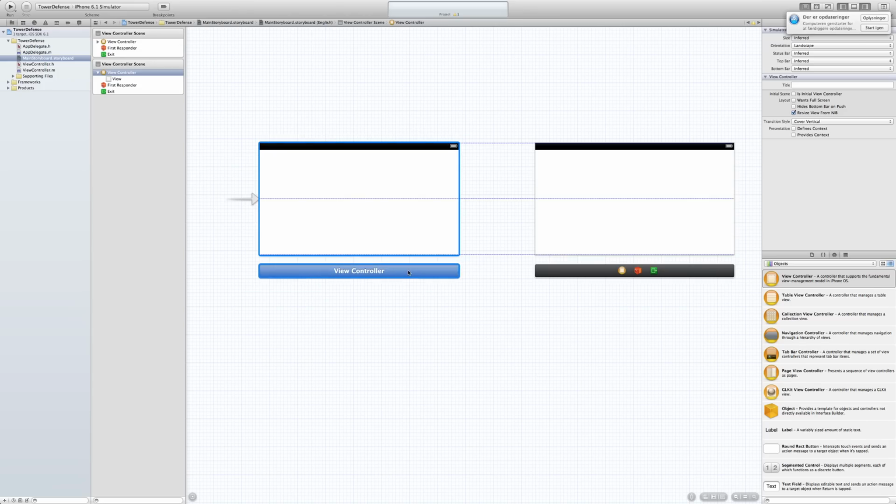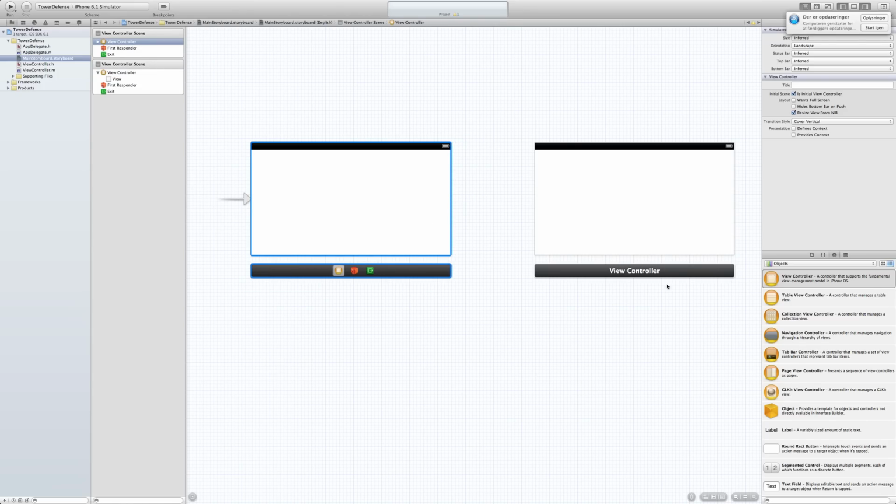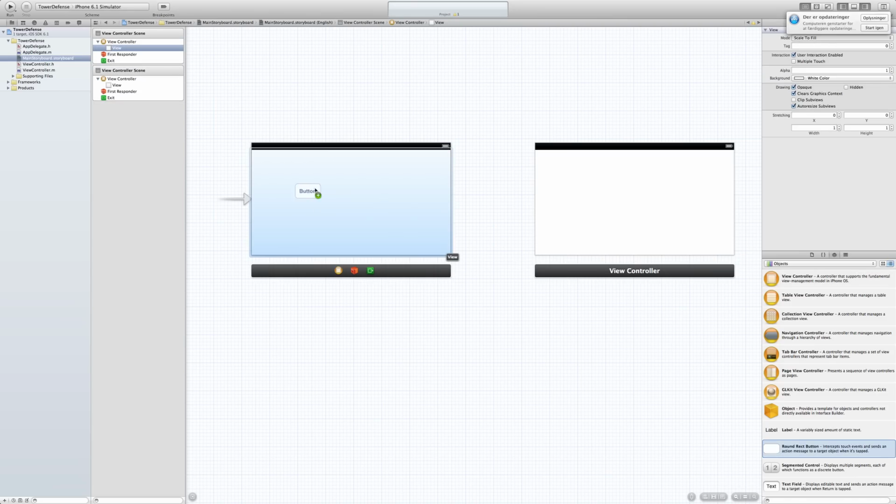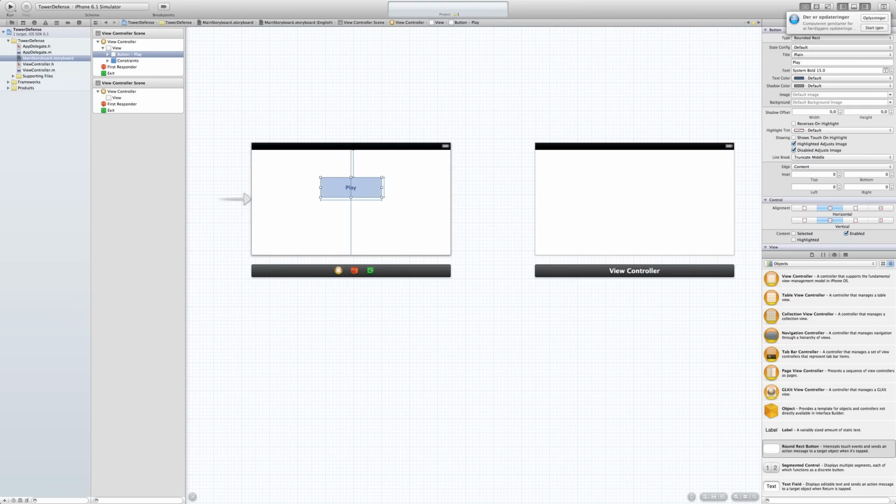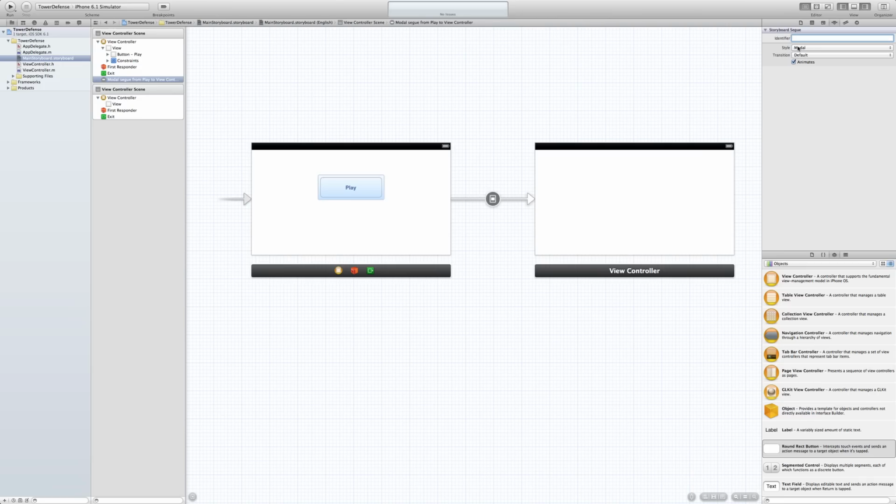Now this is our main menu, and this little arrow indicates that when the application launches, it's going to show you this screen first. So obviously we need to make a button here, just a basic UI button. We'll call it play. It's very simple and straightforward. We're going to make a segue that gives us access to the gameplay view.